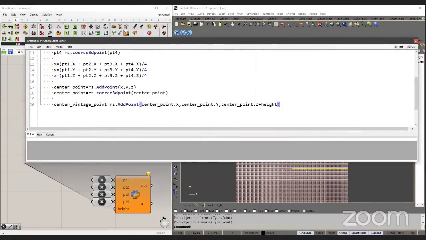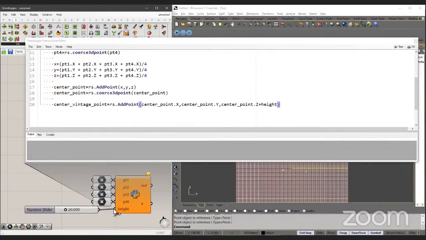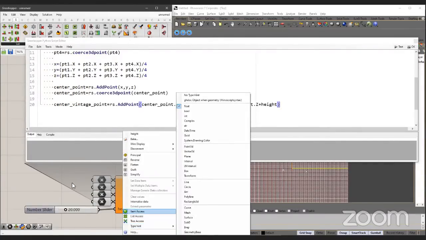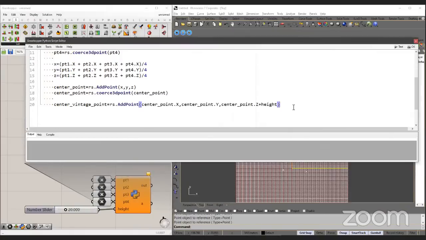Let's get back to the scripting part. Let me just give it, for example, 20. Was it float? Yeah. Okay, we want some center vintage point, and you can just say that it is like that. We coerced it. We didn't coerce it, yeah? No.